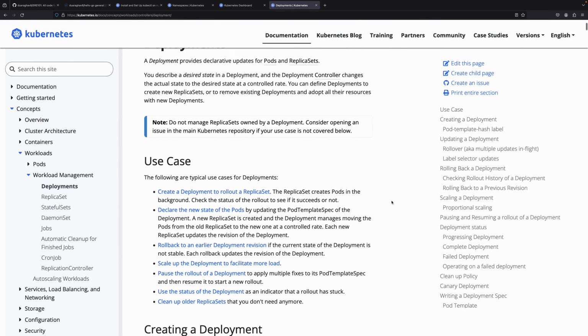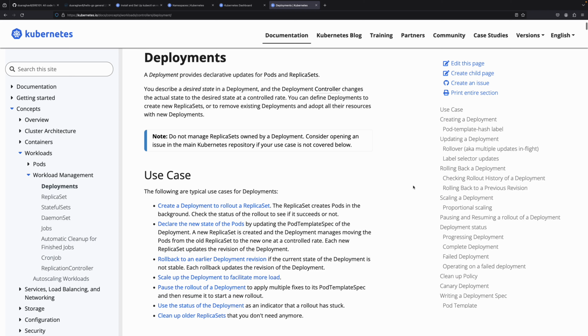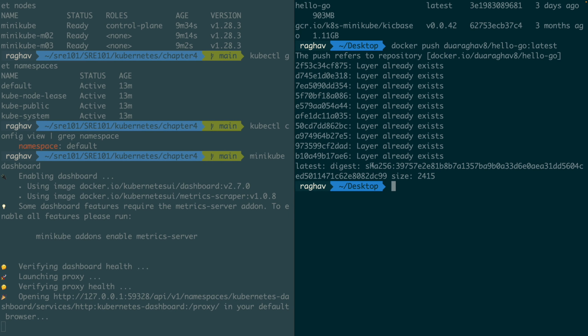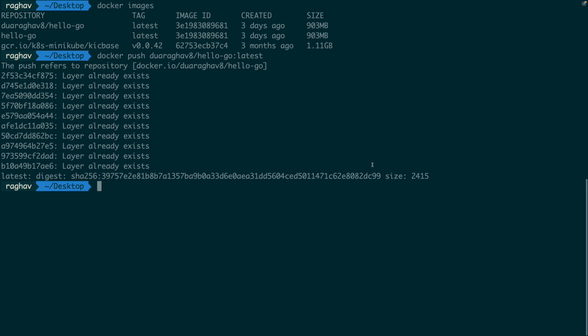It also provides automated rollouts and rollbacks for the app without any downtime. You just need to change the configuration, and it takes care of updating things for you. So deployment is a great way for me to run and manage a long-running application, like a microservice. So let's do that. Let's create our deployment.